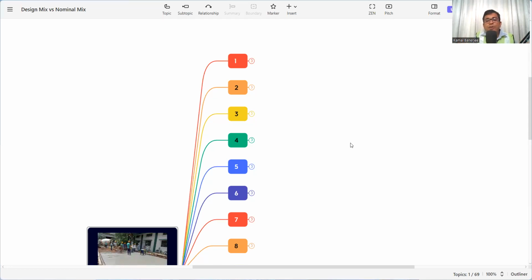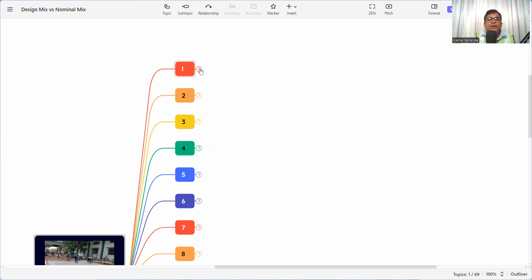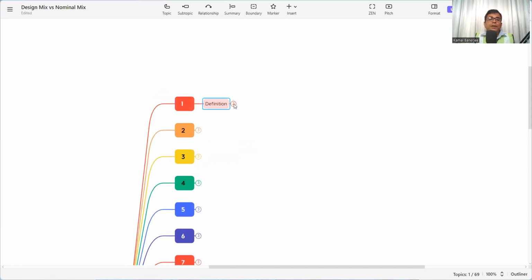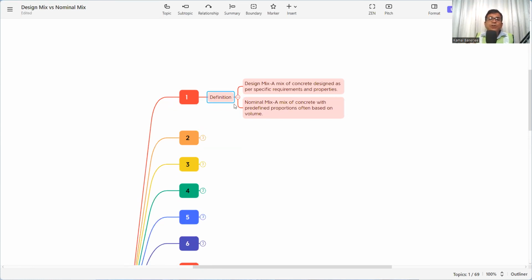So let's start with design mix and nominal mix. First thing, what is the definition? The design mix is a mix of concrete designed as per specific requirements and properties. Same as the requirement of the shirt. If I have a specific requirement, what the length will be, what the neck will be and everything, then we will go to the tailor, and the tailor will take the measurement, and accordingly, as per the requirement, he or she will make the shirt. But if I do not require that specific requirement, the readily available shirt is available in the shop. We can go and pick any one which is as required by me.